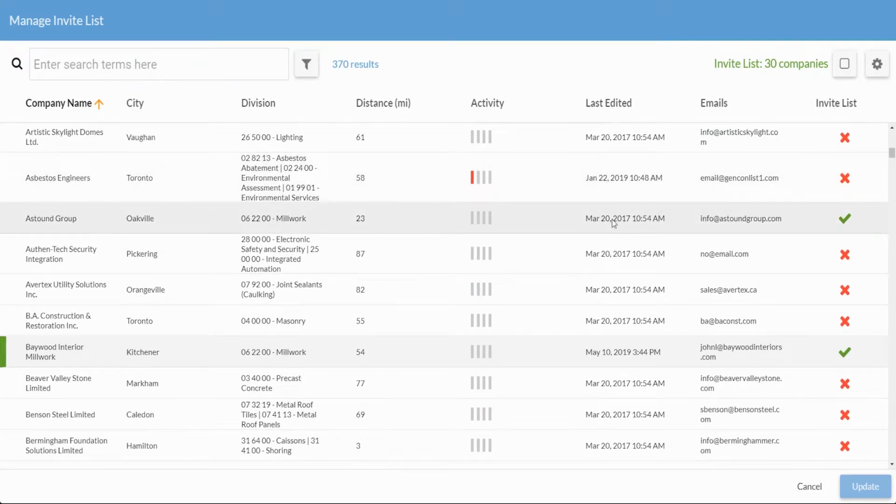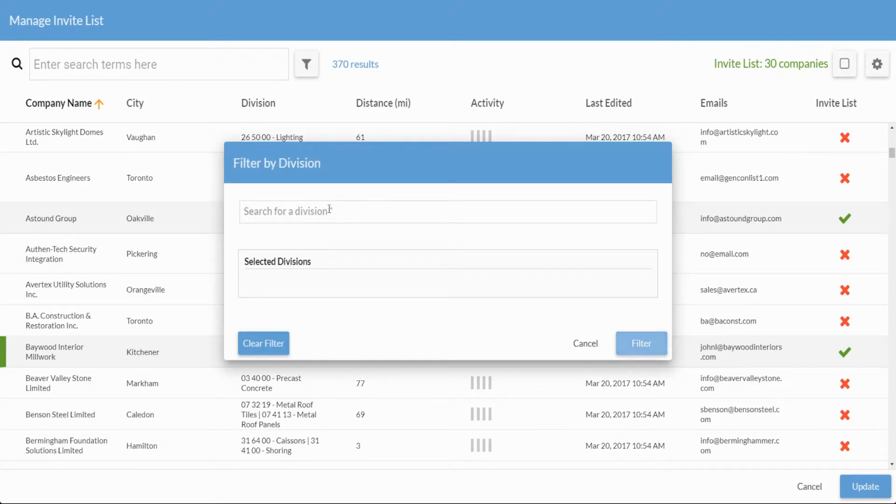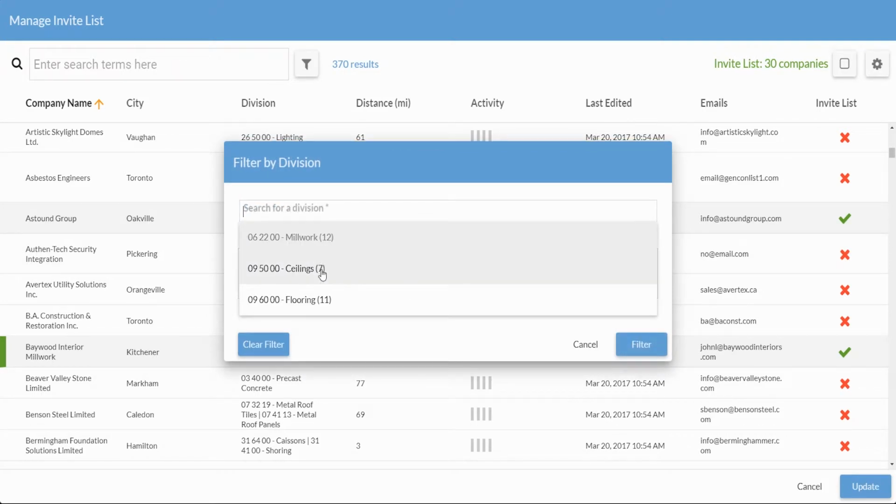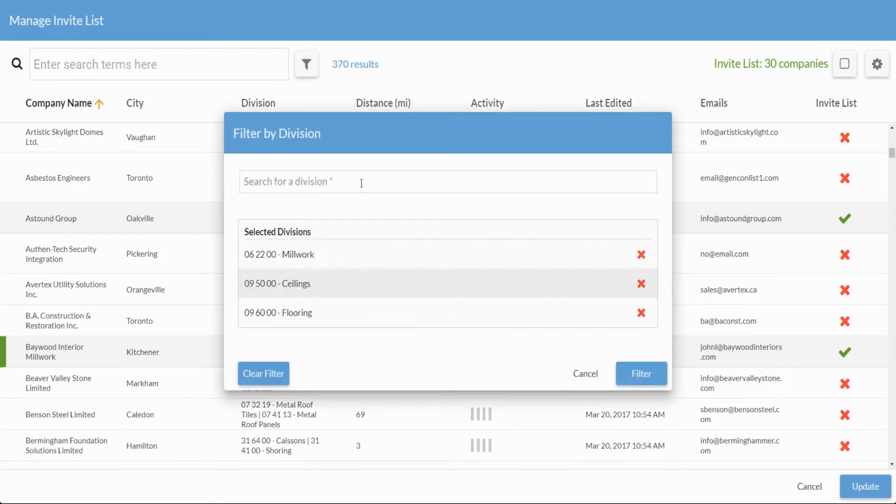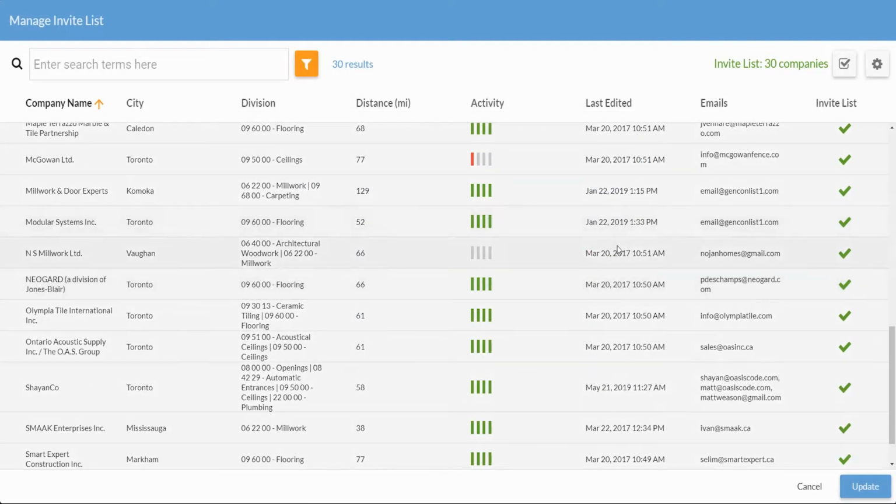Now you can see some companies have a check mark next to their name, which means they're currently part of the invite list. Some of them do not. They're not invited. So we can go ahead and invite or uninvite anyone we want from the project. But for convenience, I'd like to filter this list by division. And our current project has millwork, ceiling, and flooring as the divisions of work that are required. So I'm going to filter by all three of those.